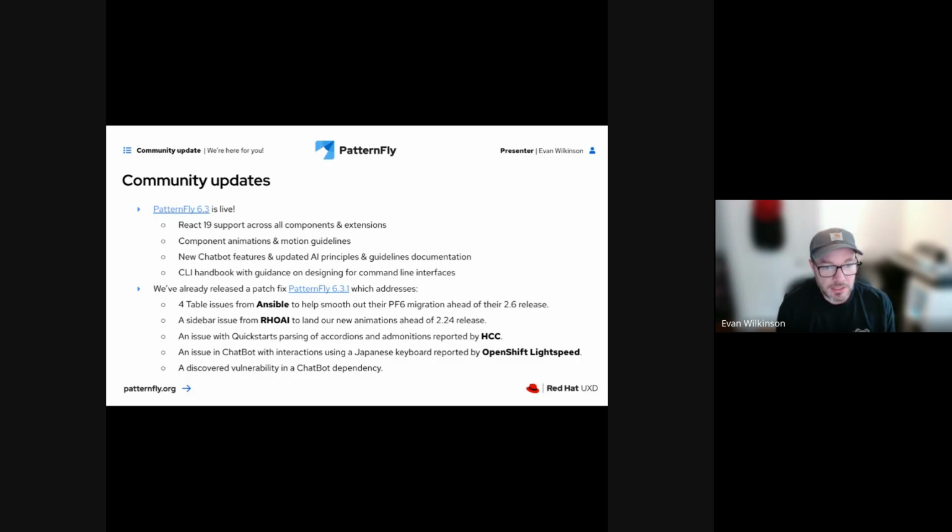With Ansible, there's a sidebar issue from OpenShift AI that we were able to address so that they could land new animations in preparation of their coming release. There's an issue with quick starts reported by console.group, HCC. So again, another great collaboration, and thanks for the feedback there. And also with ChatBot, specifically interaction using a Japanese keyboard, and that came to us from the OpenShift Lightspeed team. And finally, a discovered vulnerability in the ChatBot dependency as well.